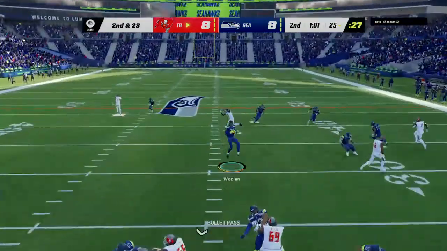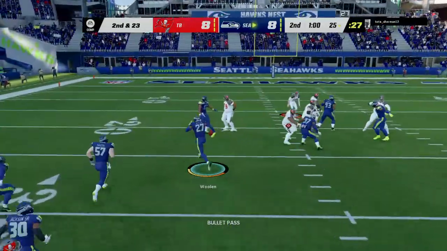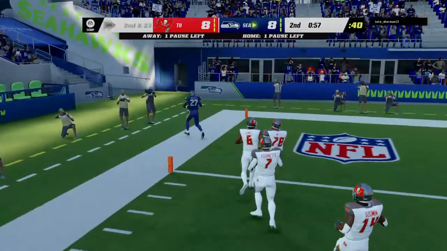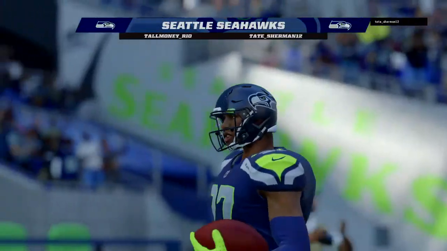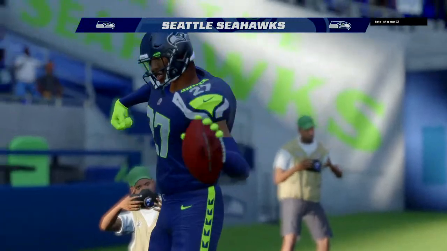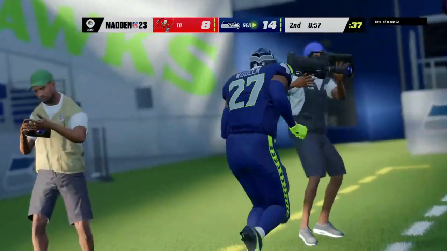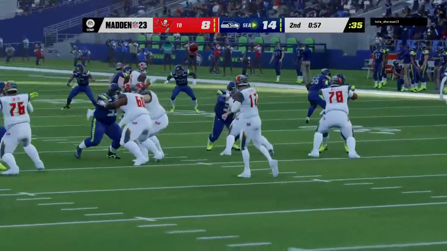Shotgun now for Brady. They're looking for Godwin, but it's intercepted. Tariq Woolen picks it. And he will take this one home. It's a touchdown. Yeah, we dominate today. An excellent play there, CD, on the pick six. And I think were they a nickel? Did they have an extra DB out there?